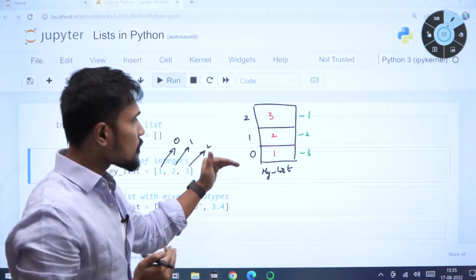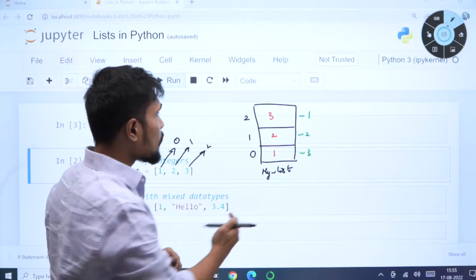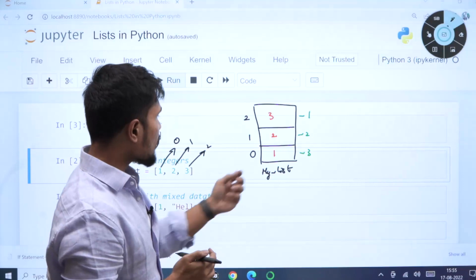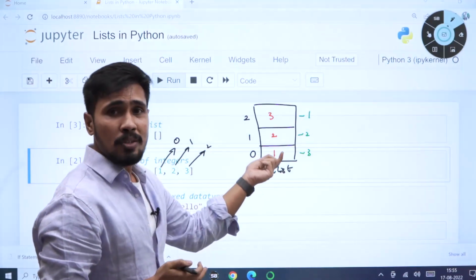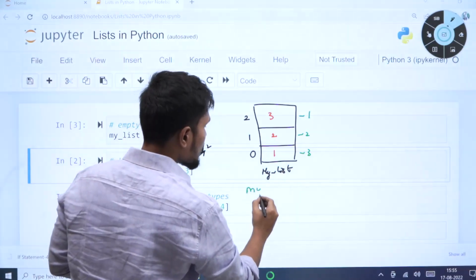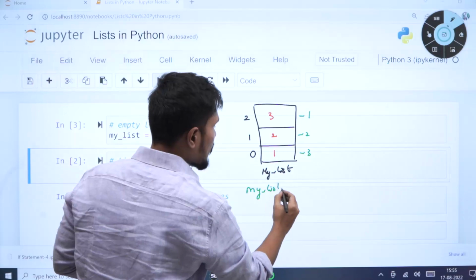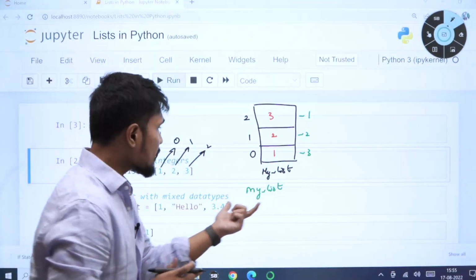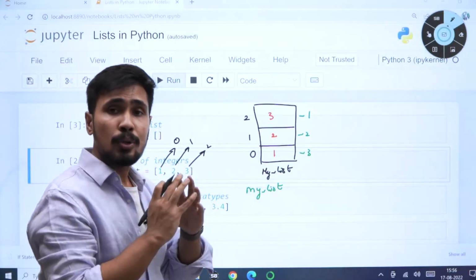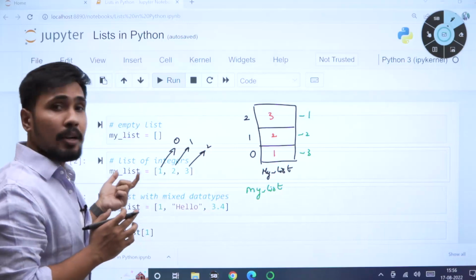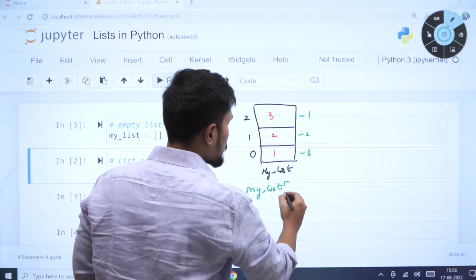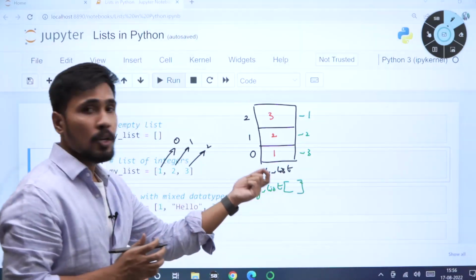So positive indexing ranges from 0 to n-1, whereas negative indexing starts from -1 to -n. Now if I want to access this particular position or this value 1, then I need to write down my list. Remember, Python is case sensitive. In order to define data, you use this command: my underscore list equal to 1, 2, 3. But if you want to access the data, then you need to use square braces.